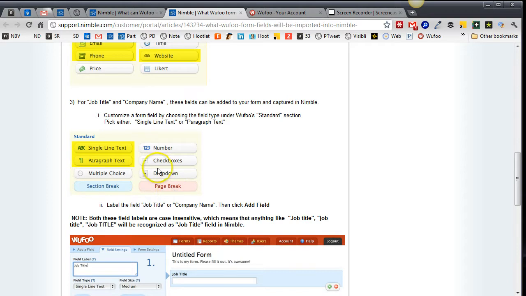Okay. Now in the paragraph text, I'll just tell you right now, any field that Nimble does not recognize, it's going to load that into the description field on the Nimble contact record. So I selected one for paragraph text because I wanted something where people could tell me a little bit more about specifically what they were looking for, and I called it comments. Okay. So what happens now is that when that record is imported into Nimble, their comments are automatically sent to the description field, which is fine for now. At least fine for me, because I can see it quickly. Later on I may change it.